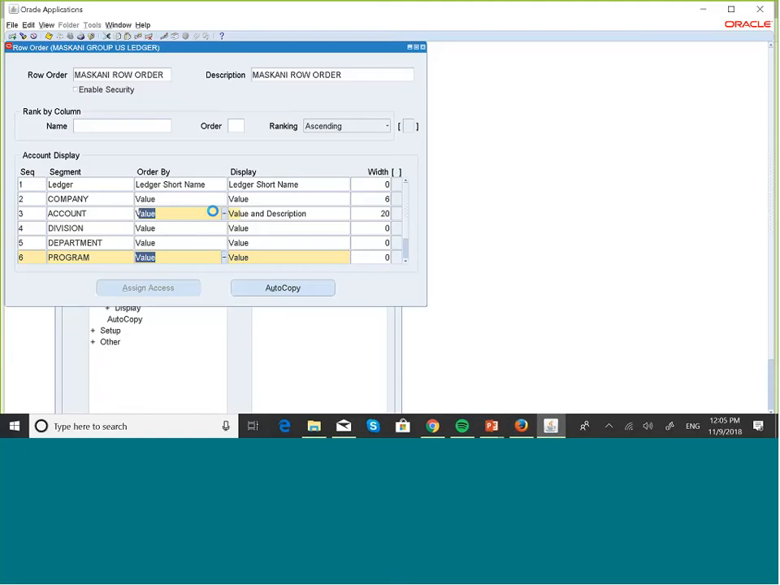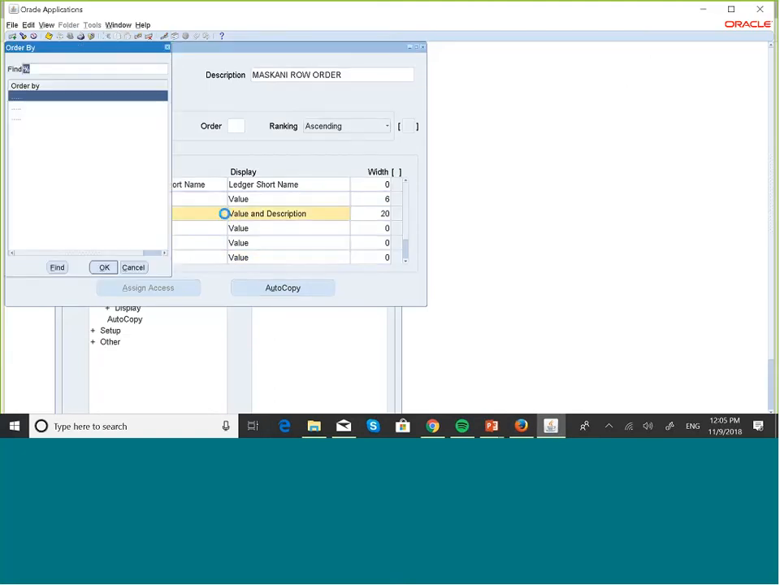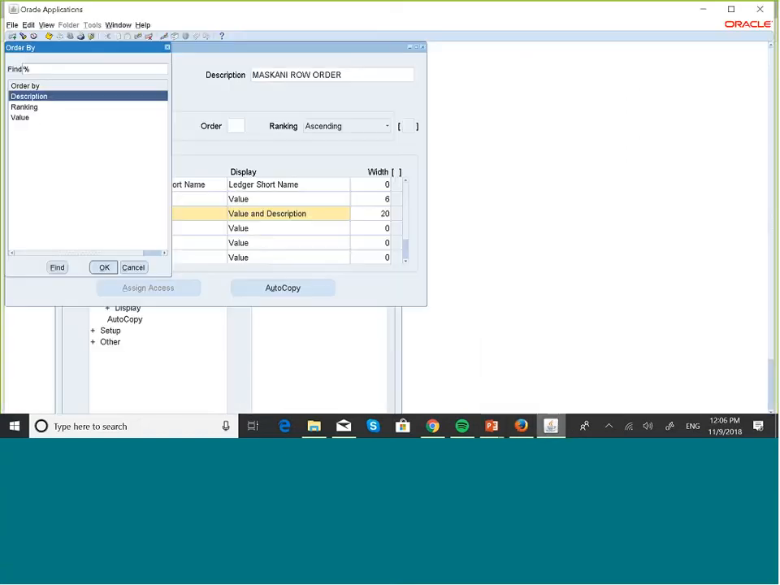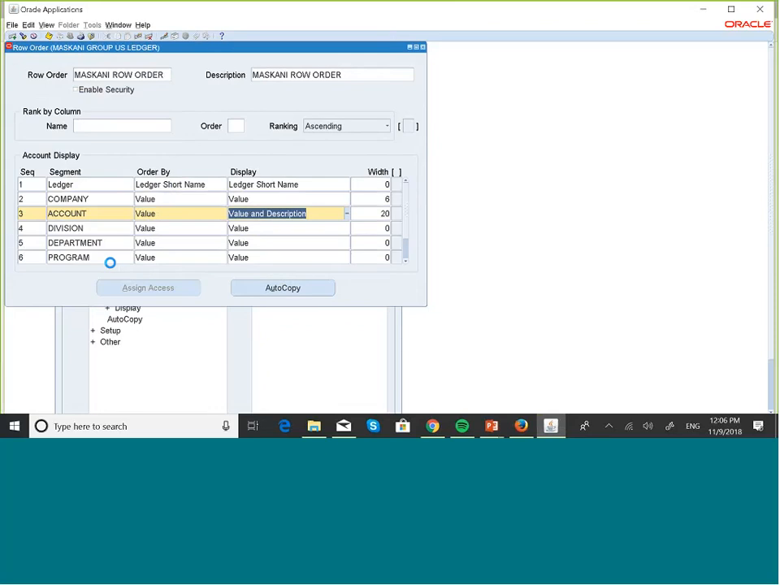If we had selected description for account, then in this case, for example, you would have cash as the first one, then expense, then home, then I think it should be land, payables, and sales, in ascending order of the alphabet. Okay. So that's what this order by column means, in terms of how the data on the reports is sorted.